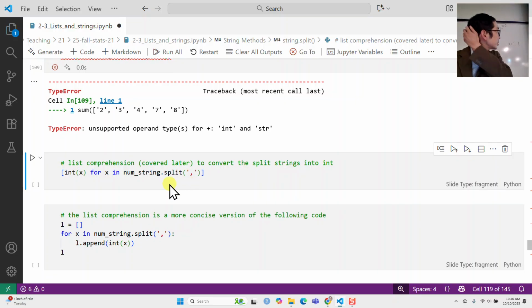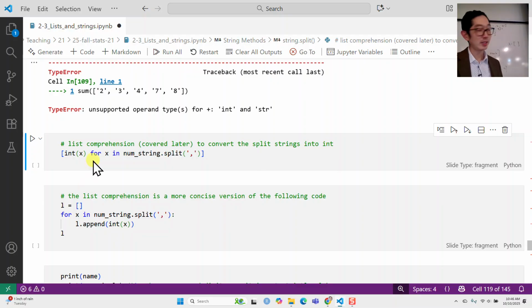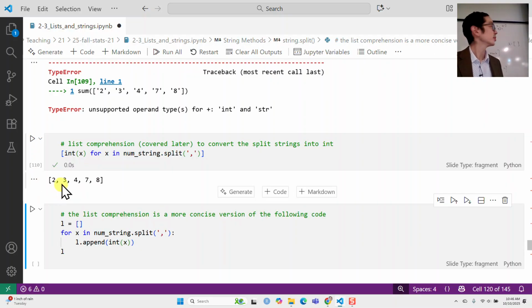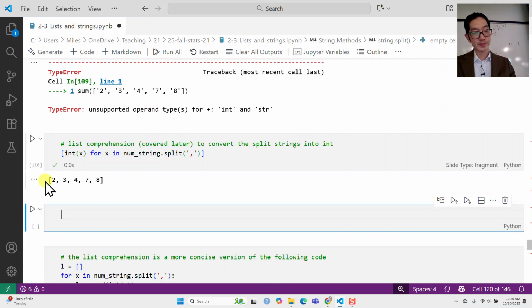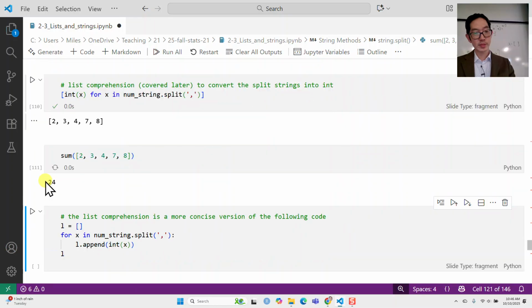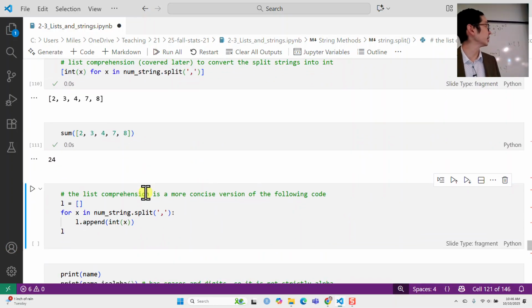So we can do what's called a list comprehension, all right? And then I can say, hey, take each of these things that you return and make it an integer here. So now this is a list of integers, and then I can run the sum on that.